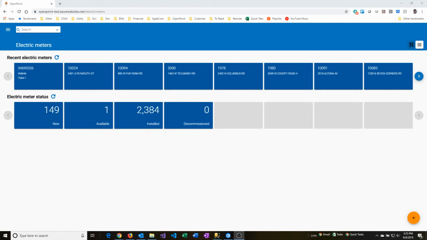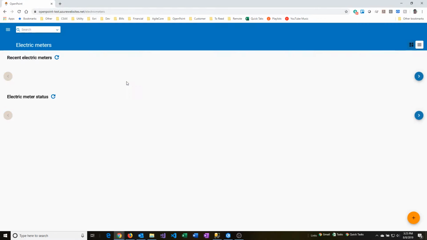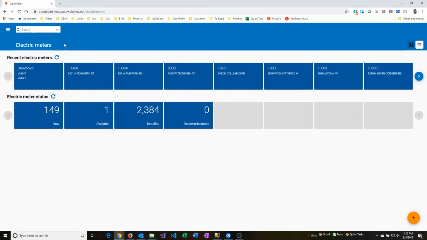We're going to take a look at the electric meter dashboard and overview screens. First, to get to the electric meter dashboard screen, click on the upper left menu, go to Assets, and then click on Electric Meters. So the first thing you'll notice is that at the top there's a search box.